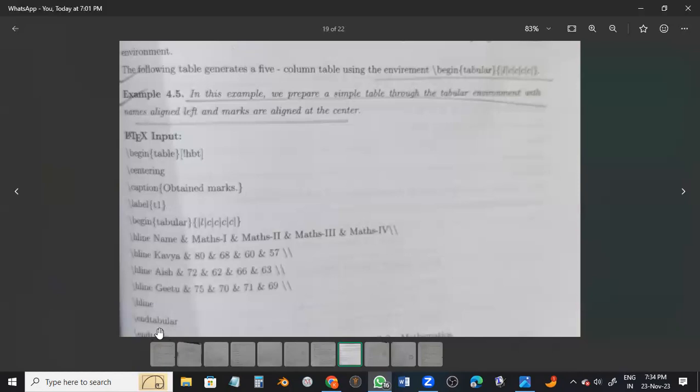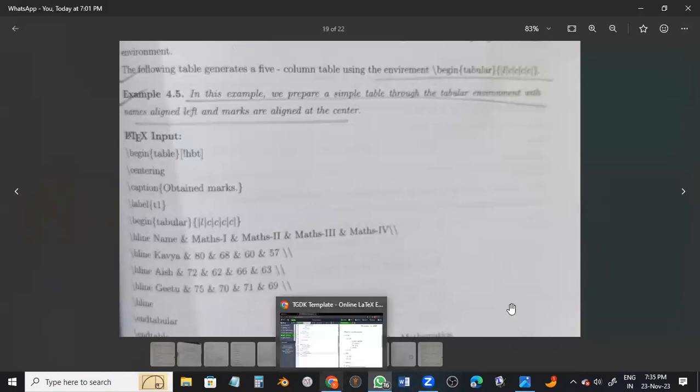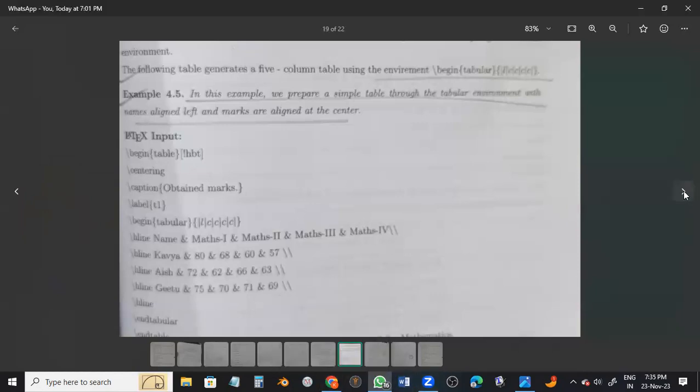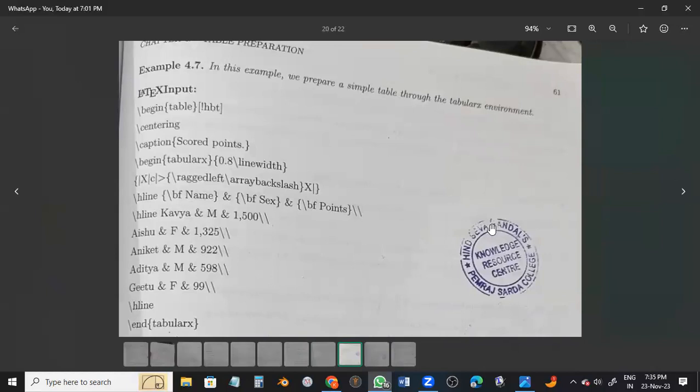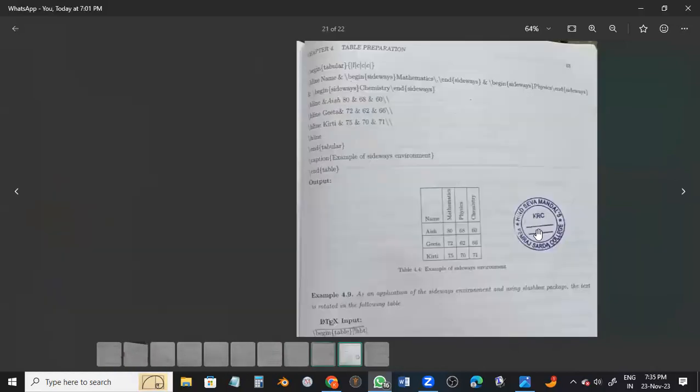Only one mistake is there: they have not enclosed this tabular inside curly braces. You need to input this particular tabular inside the curly braces. Otherwise, it will not work. And you see, you have begun with begin table, so you have to end with end table. That is the last thing you need to include. So you can type this and check what you get. So the output is not missing over here. Still you can find output.